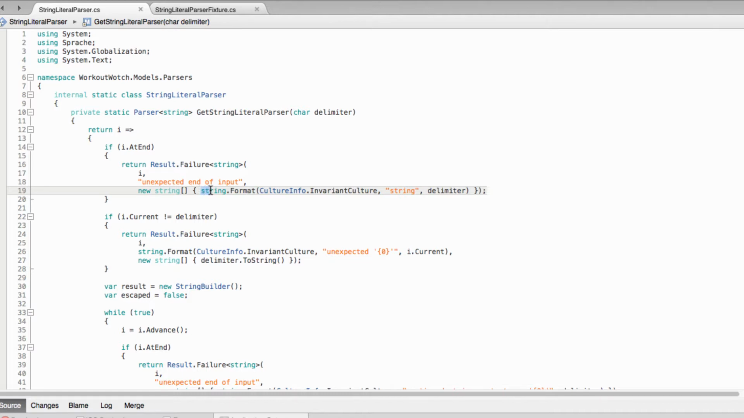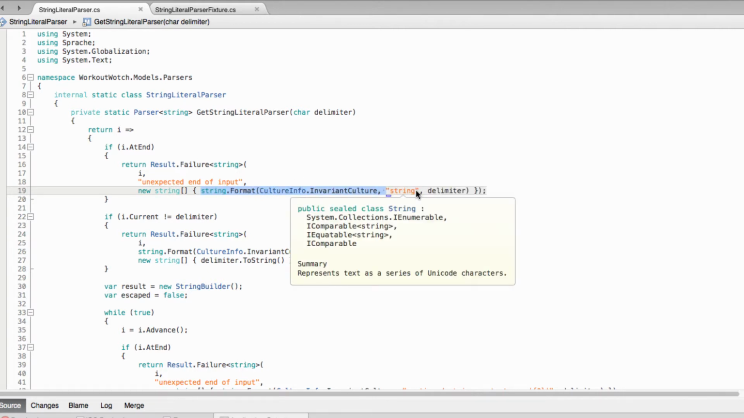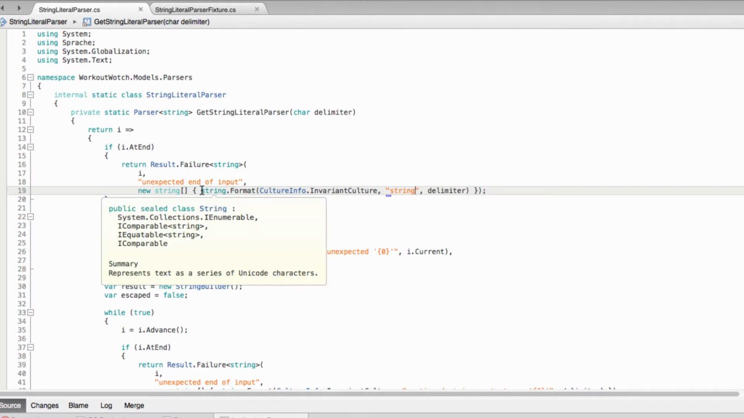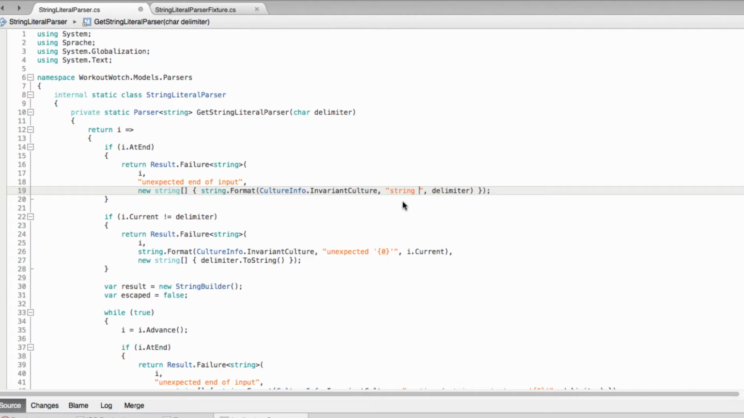Obviously, I was expecting to format that, but I didn't need to, so I'll just remove that. What I was thinking was it would say string delimited by and then the delimiter. I think that makes sense, because when we compose multiple of these parsers together and they all fail, then you'll get a list of expectations like string delimited by single quote, string delimited by double quote. And I might leave those quotes out just to avoid confusion.